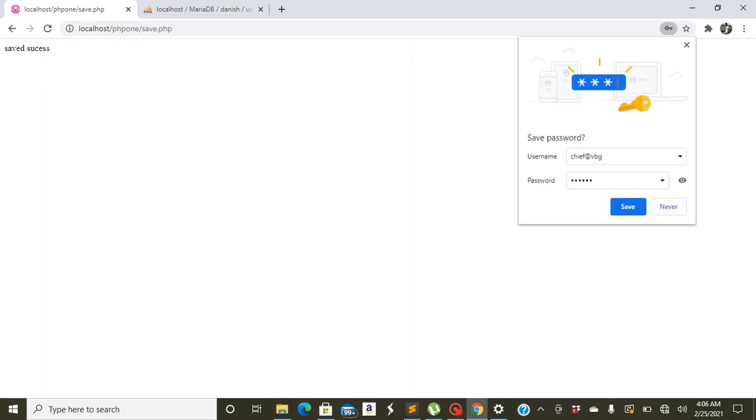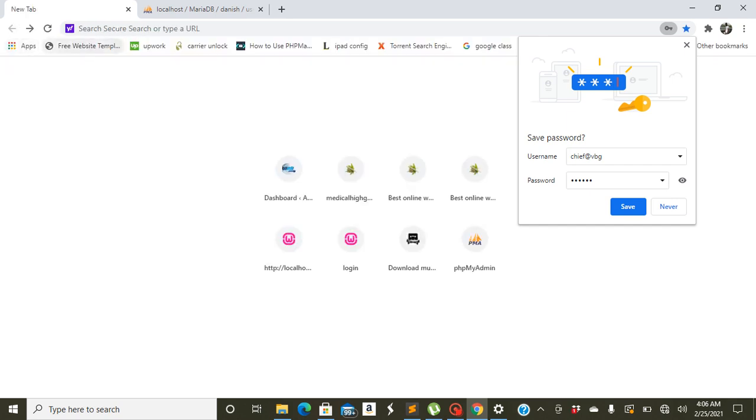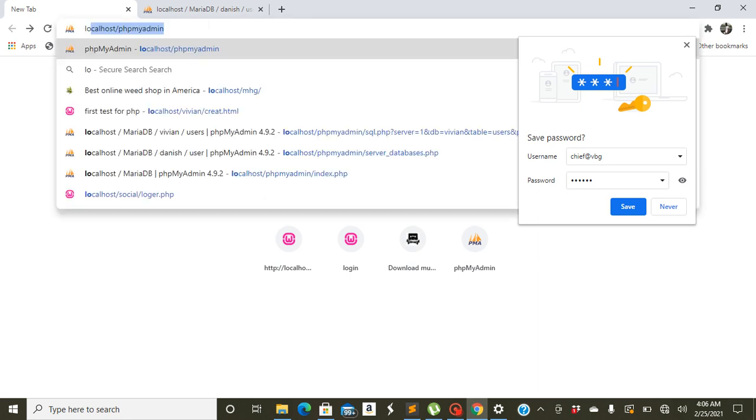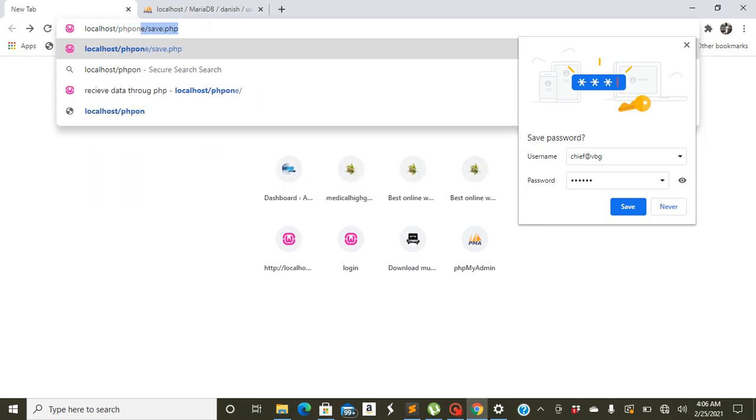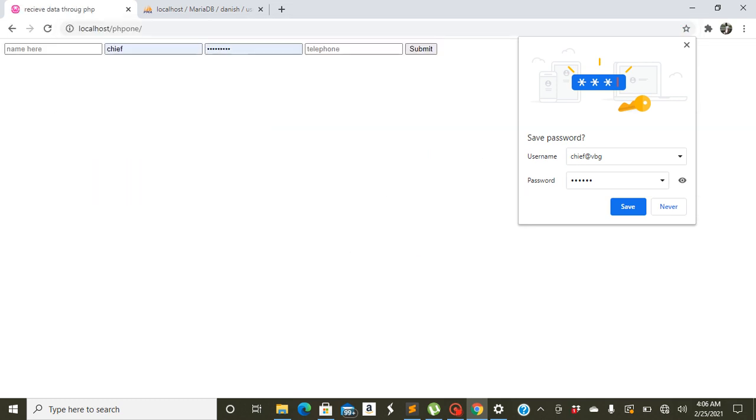Save successful. And let's try again to see if another one works. I've gone a little too far there. Let's go back into localhost php1, exactly into the index page. Let's try saving another one. Let's save Danish Mohammed, or I don't know his second name, so let's save Danish. Let's give him email Danish something, Danish at whatever dot whatever.